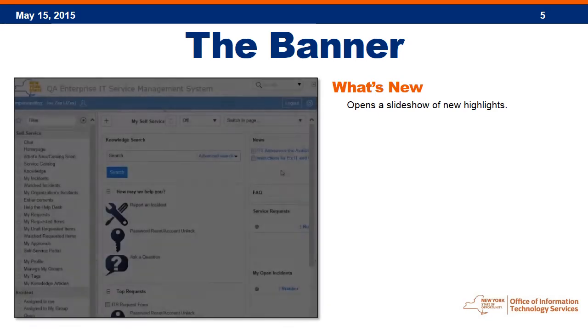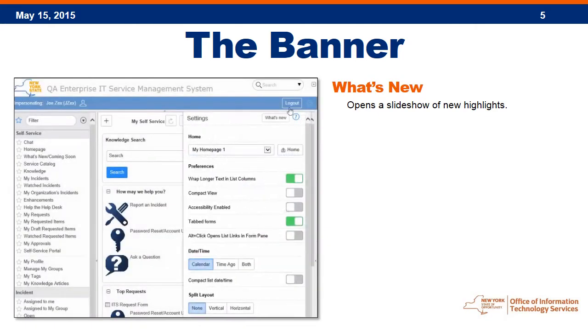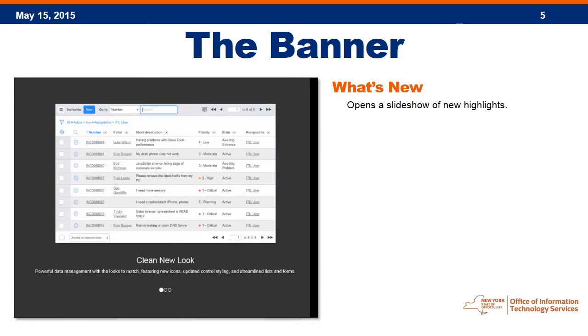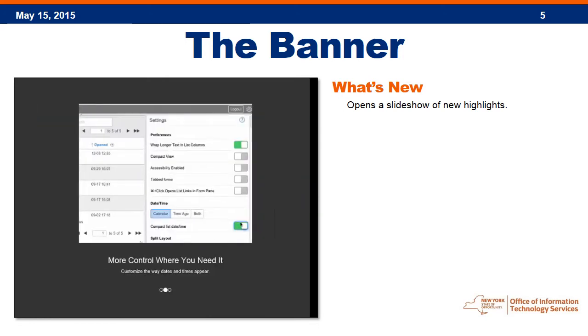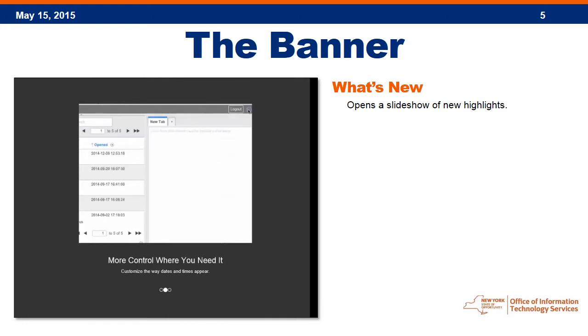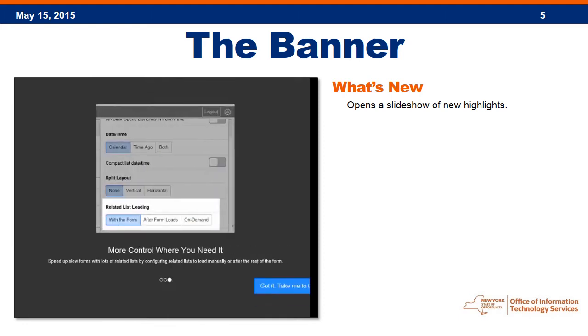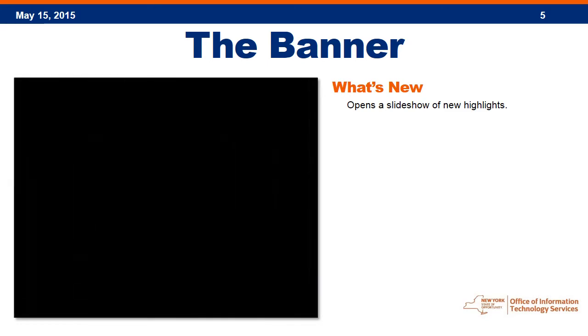In the banner under the Gear menu, there will be an option for What's New. As shown here, this will open a slideshow that will highlight the new features in Fuji, including a clean new look and updated icons, customizing the way the date and time appears, and speeding up forms by configuring the related list to load manually.